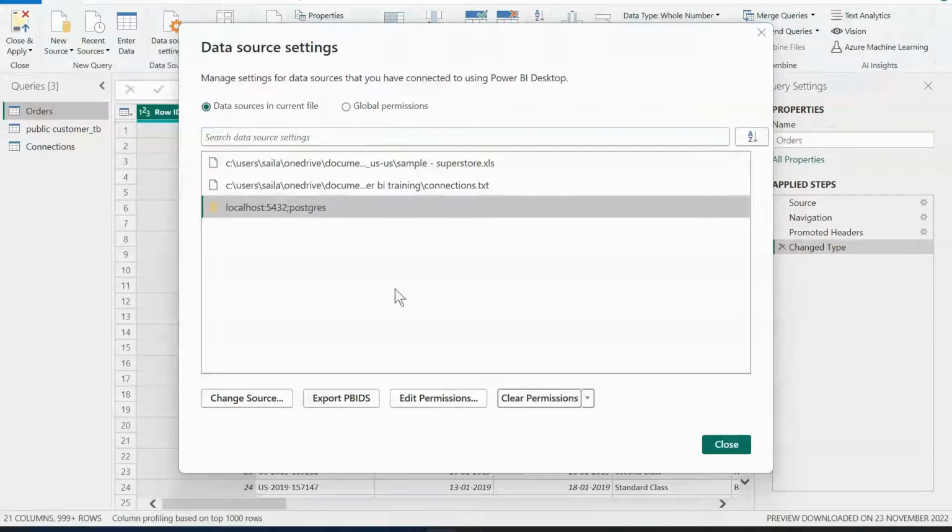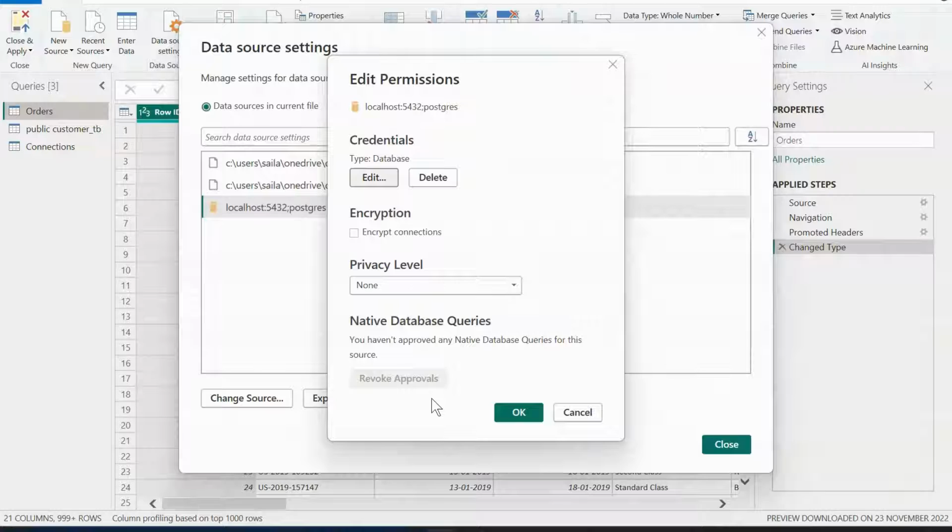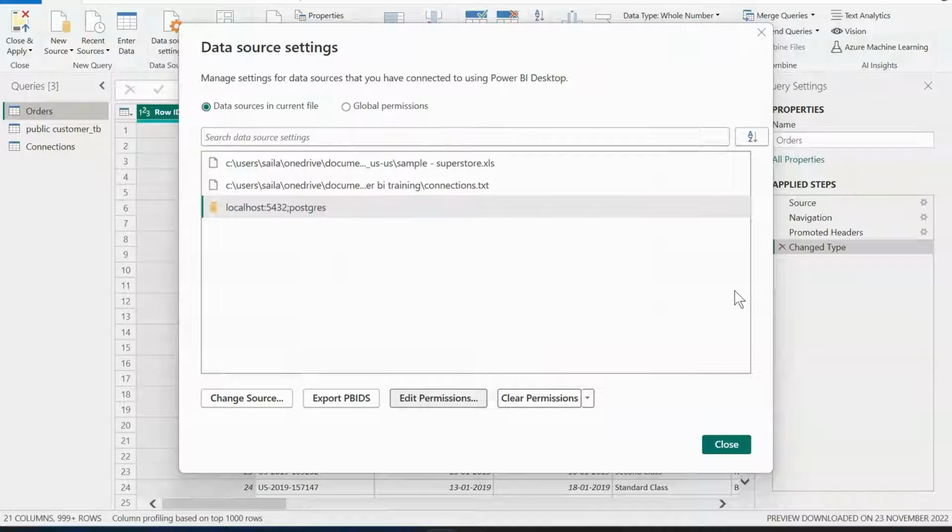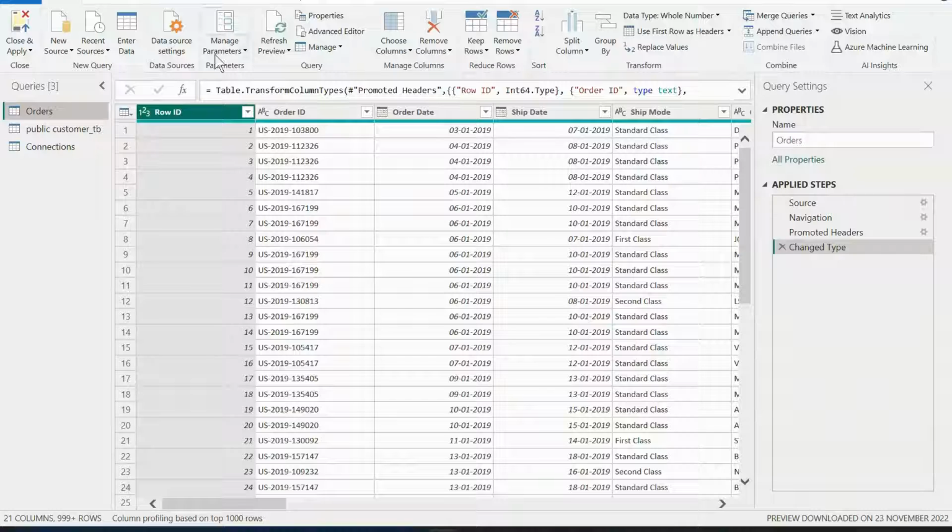So let's say that this is my data source, right? If I say that I'd like to edit my permissions, you can come back and modify some permissions here as needed. So there are some options, and we will go through them. And then we have the parameters. We will understand what parameters are and all, but for now just understand that we have this option of creating a new parameter within your Power Query editor window. And we have a couple of other options.